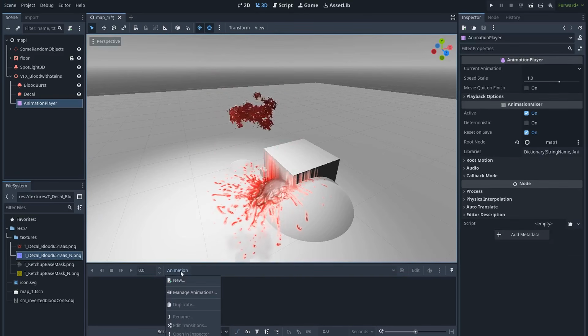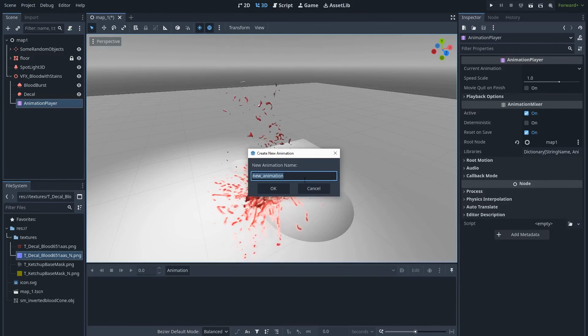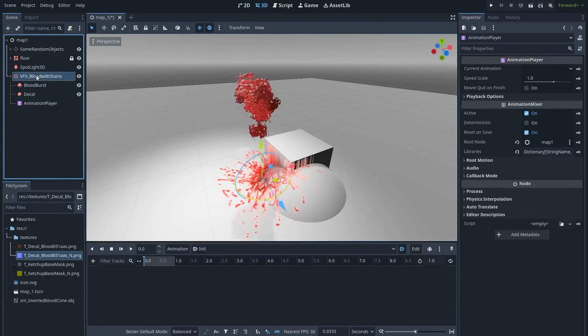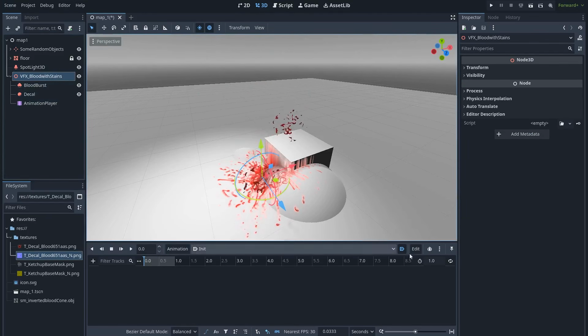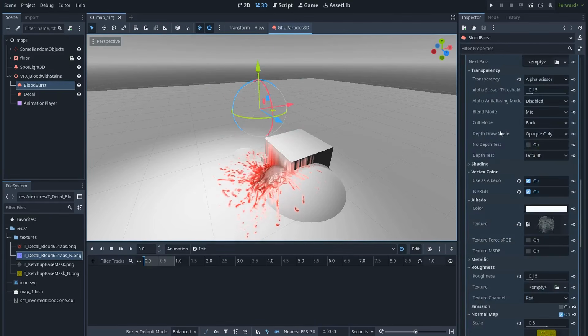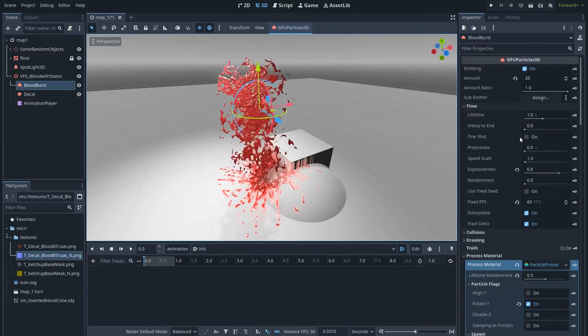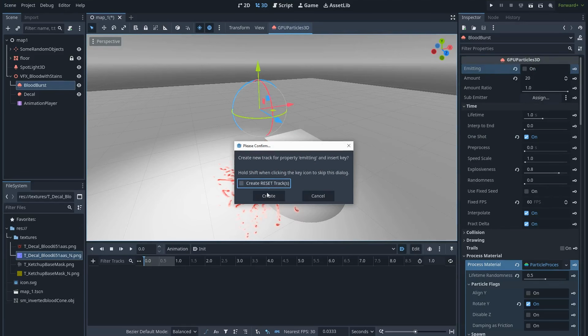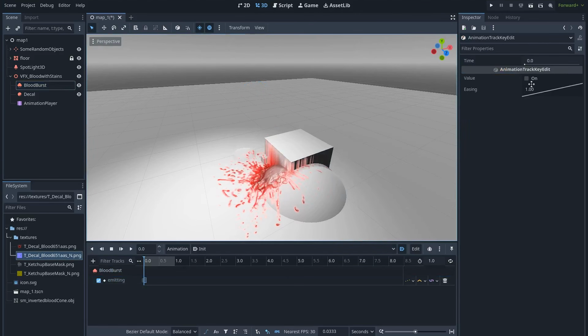In order to do that, I will create a new animation. I will name it init, initialized. And also let's toggle this little icon here, so as soon as I instantiate this effect, this animation will be played automatically. So let's see, I want this blood burst to, first of all, I only want this to be one shot. And I want this to start here at the beginning of the animation to start the effect, like so.